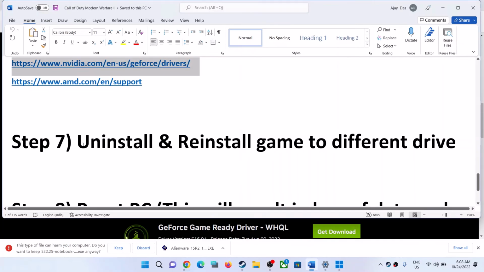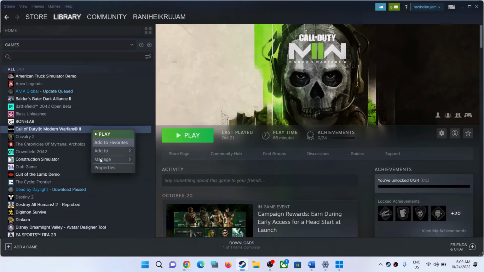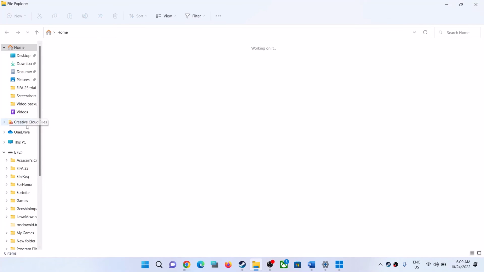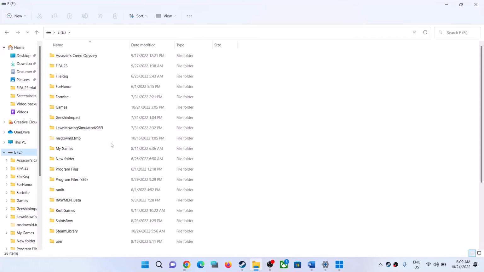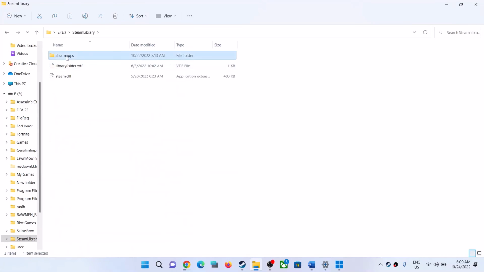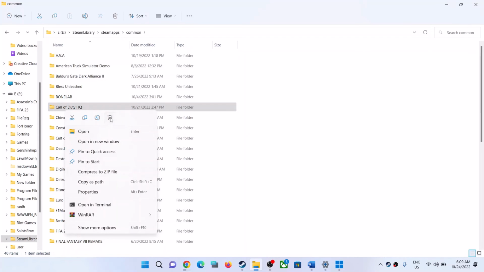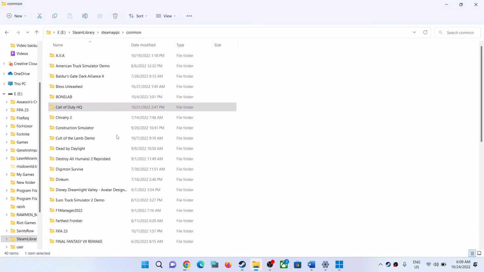Now the next step is to uninstall and reinstall the game to a different drive. So uninstall the game. Go to Steam, right-click on the game, select manage, then click on uninstall. Now after you uninstall, go to the game installation folder. Wherever the game is installed, go to the game installation folder, and open Steam, steamapps, common, and then delete the game folder. Right-click, then delete. So after you uninstall it, make sure that you delete the game folder.